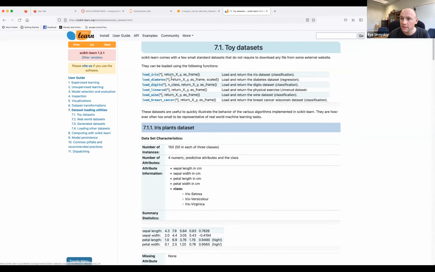Yes, there is an iris data set, which we are going to play with a little bit later, and that's a data set related to iris flowers. Diabetes, digits, it's hand-written digits. Wine data set, which we've seen already. And what is Linnerud? Okay, that's some data set for physical exercises, and the breast cancer data set, which we are going to use. Okay.